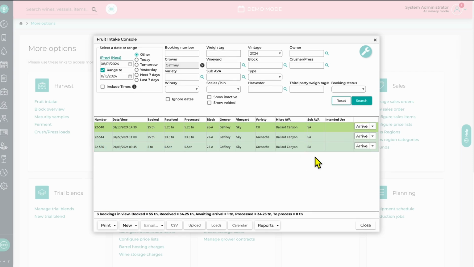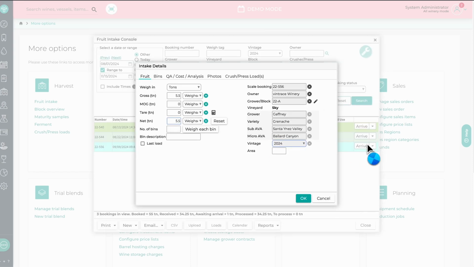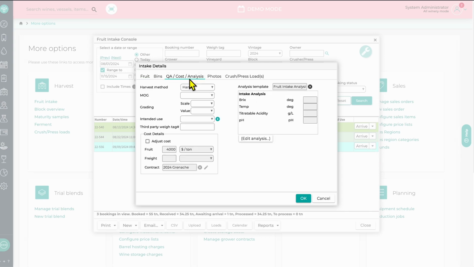So if I'm going to go in and correct the way tag, I'm going to go to completed intakes, hit correct. And all of the costing lives in this QA cost analysis tab. These fields are grayed out right now, but if I wanted to adjust this at all, I would go in and adjust the cost here.